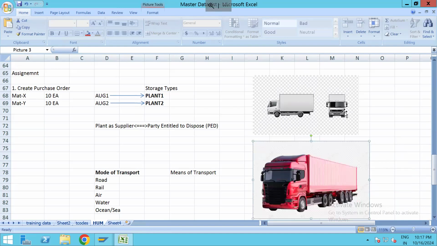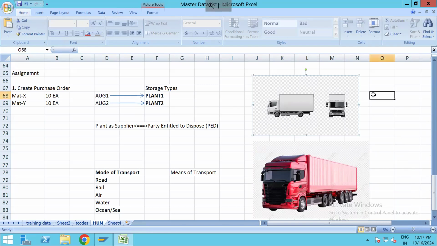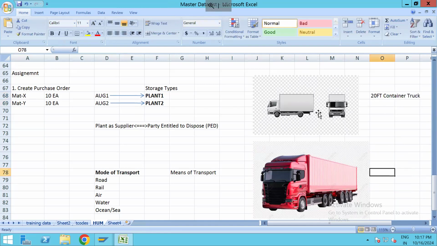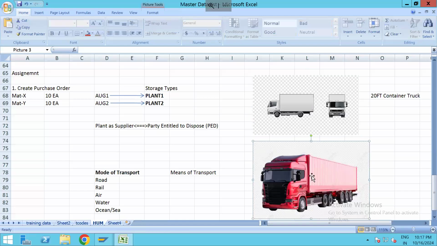Okay. So this is one truck, this is another truck. Let's say this is a 40 feet, this is a 20 feet container truck. As compared to this truck, this is bigger, right? Yeah, the red one is bigger as compared to this white one. See, look at the container size. Let's say this is a 40 feet container truck.